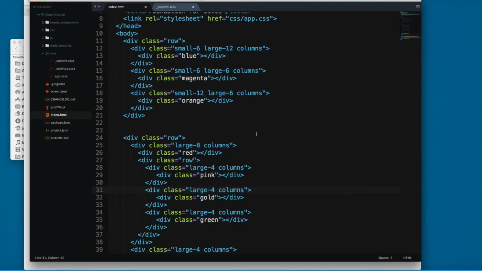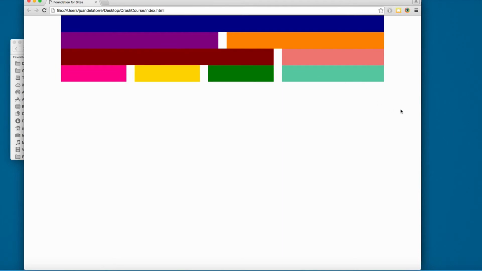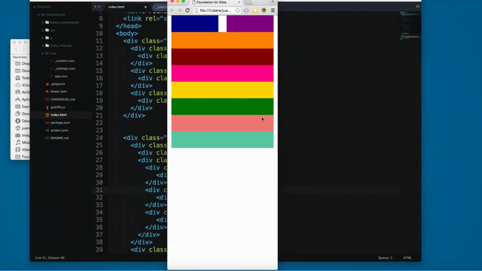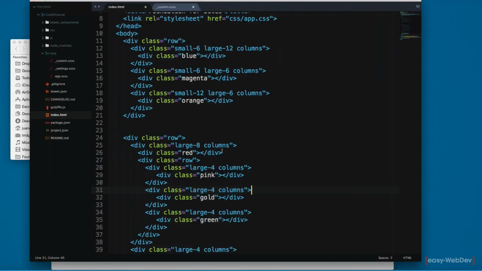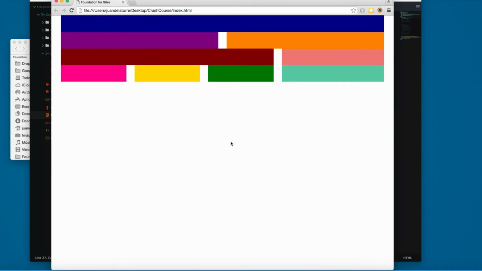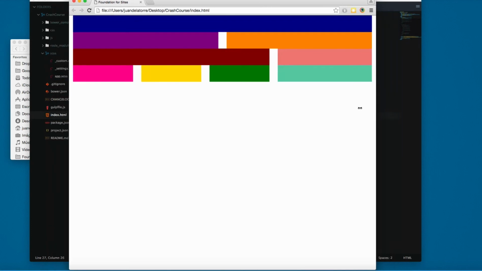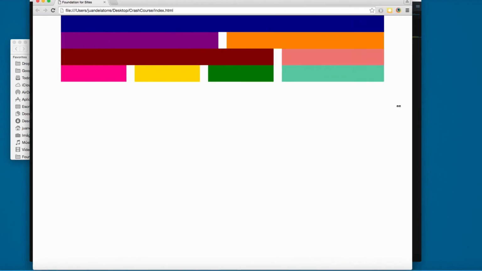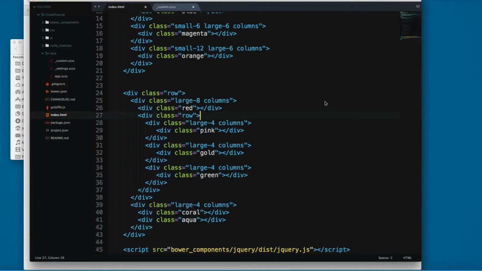So Foundation is really, really powerful, especially in this component called the grid. For example, if I make this smaller, this is one of the coolest things, because you can make this smaller and this is gonna be fully responsive. You don't have to do anything else. You only add the correct classes in the correct order and you will have a fully responsive design in your website. And I think the grid is one of the most powerful components in Foundation.